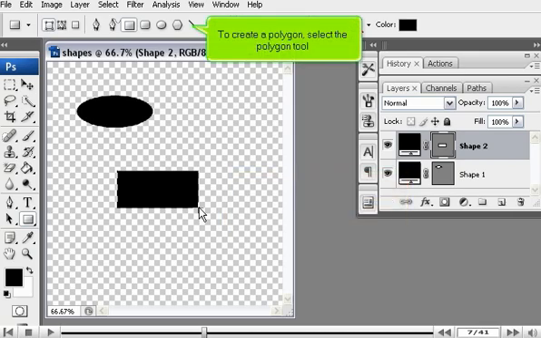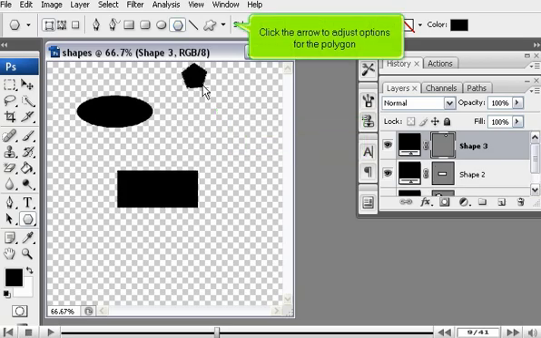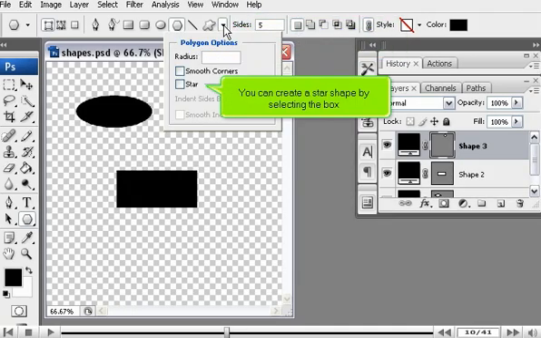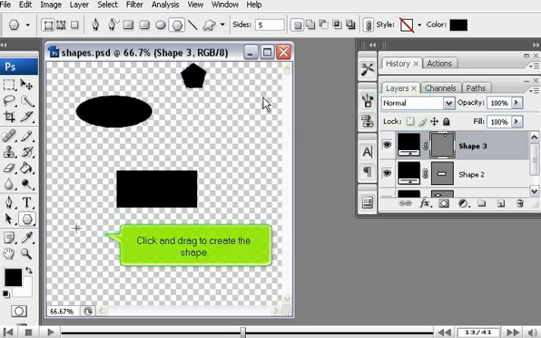To create a polygon, select the polygon tool. Click and drag with the mouse. Click the arrow to adjust options for the polygon. You can create a star shape by selecting the box. Type in a percentage by which you want to indent the sides. Click and drag to create the shape.